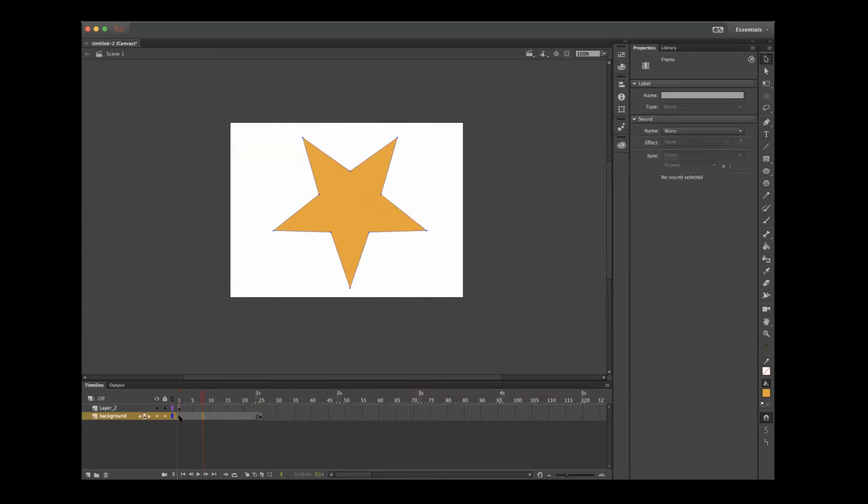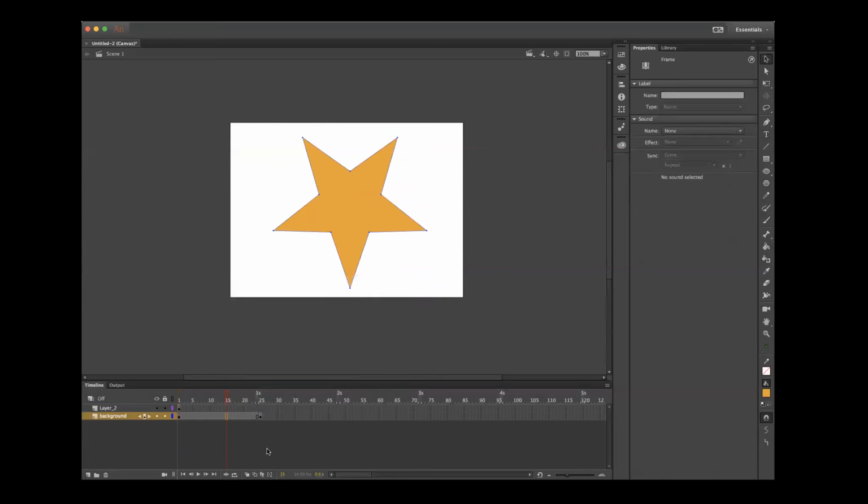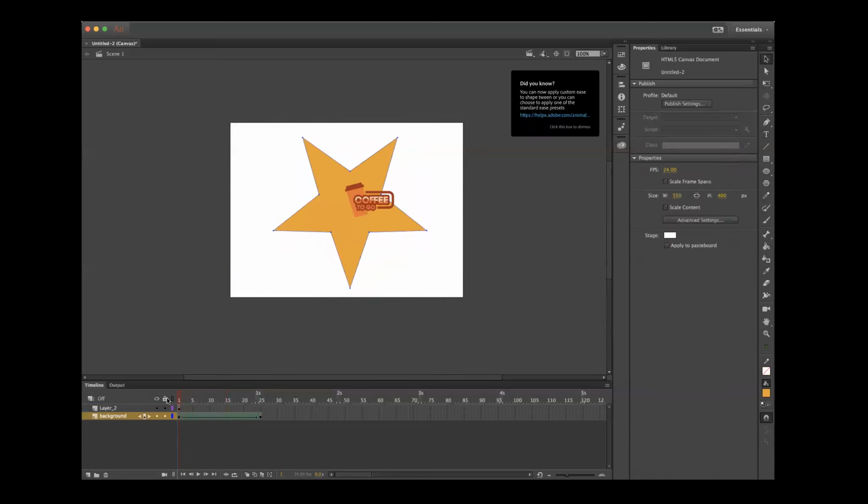I'm going to go back to this first set of frames. Doesn't matter where you click in the first set, but everything from here to here is the first set of frames. And then we have that other dot. That indicates a frame that has something different in it. So I'm going back to the first set, and I want to create a shape tween. So let's watch what happens.